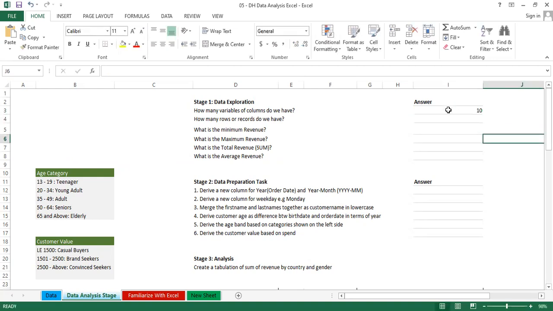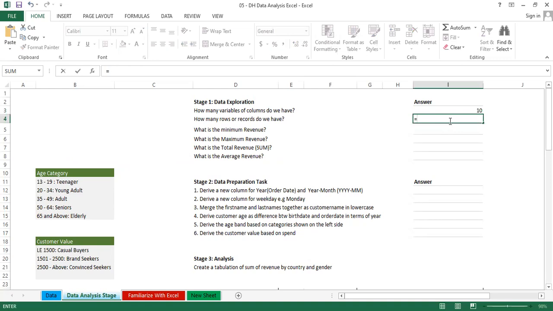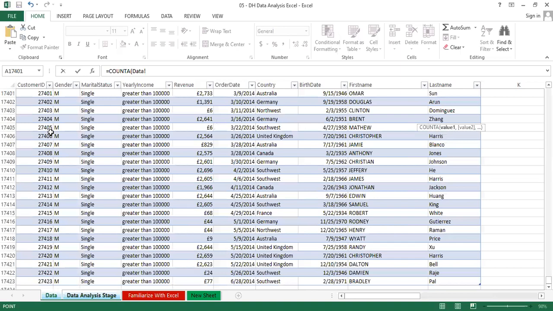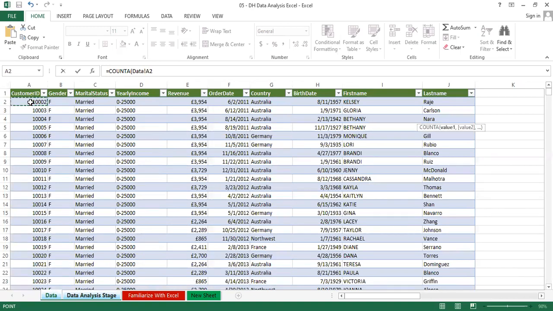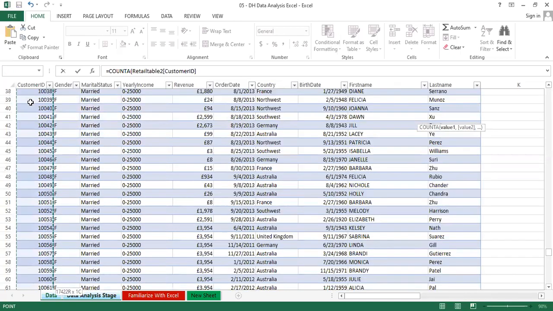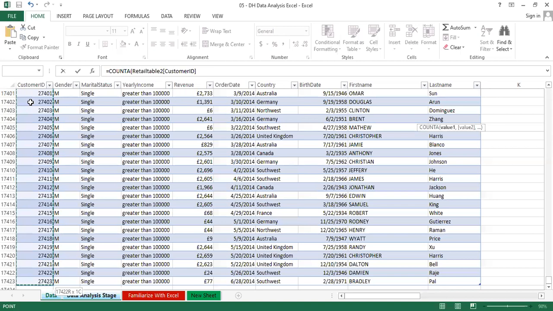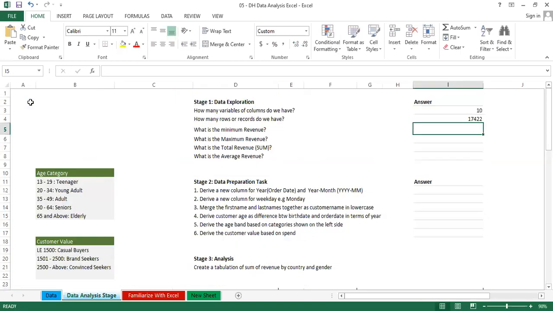So for those that might be confused, equal to count A, open brackets. I went to my data. I selected the first one. I held down Control, Shift, down to select everything. Close my bracket with Shift 9, or Shift 0, sorry, close bracket, and then enter.